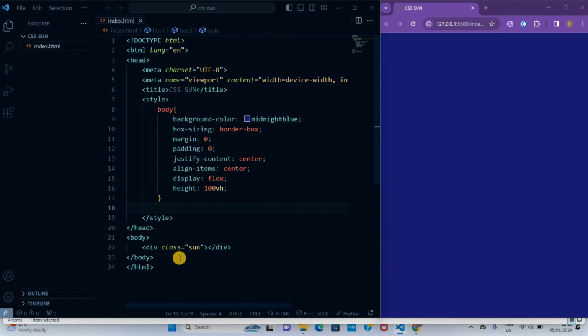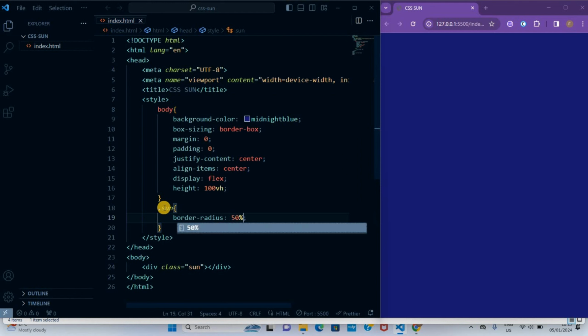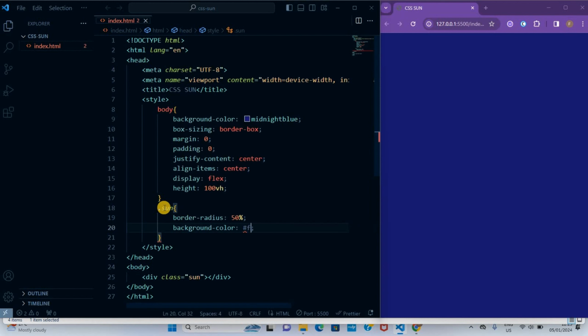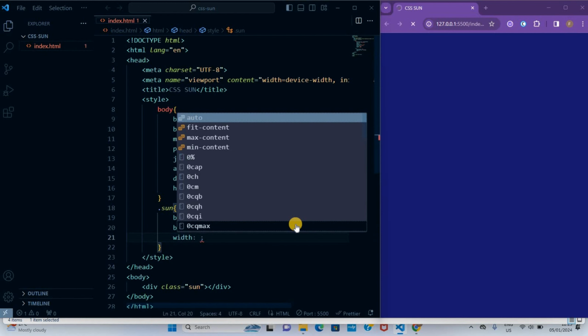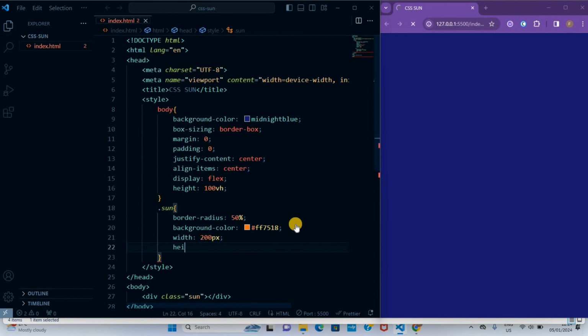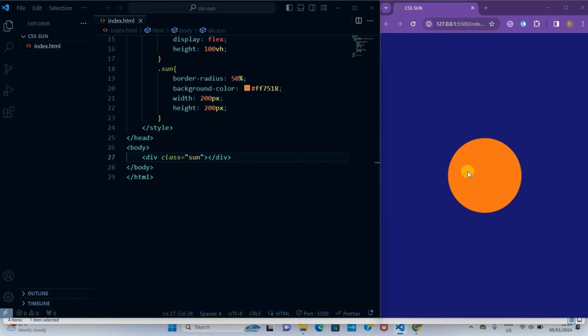Then we shall style our class Sun, which is right here. We shall give it a border radius of 50%. Let's give it a background color FF7518. Then let's give it a width of 200 pixels and height of 200 pixels. So that's what we have now.